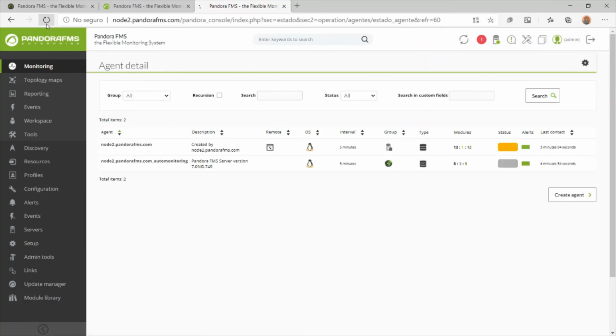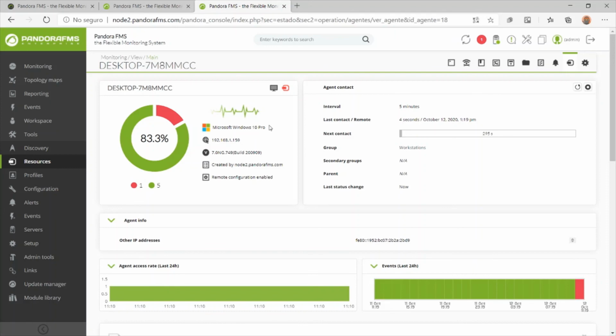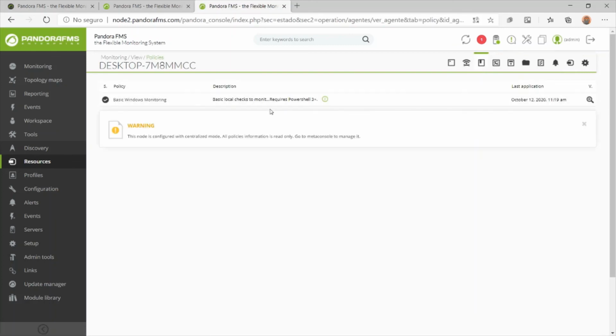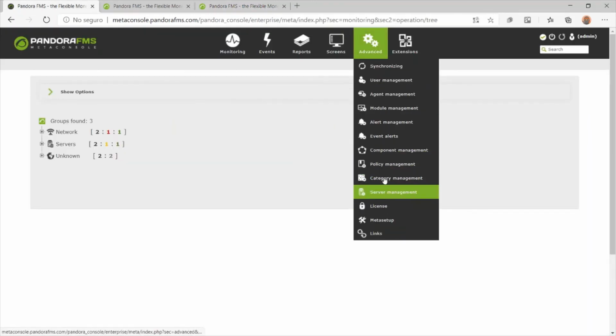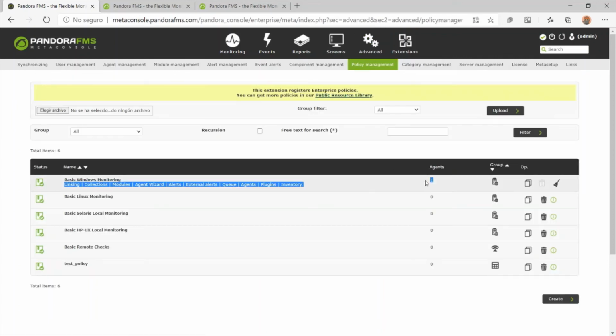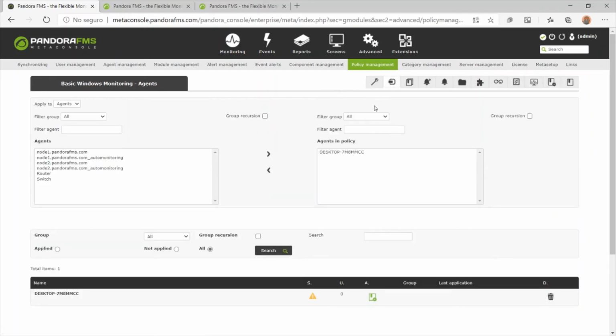We will take a moment, and now here it is in workstation group, and in the policies tab it's ready to apply basic Windows monitoring. So when we click on policies management, we will see that this agent appears in basic monitoring management. Okay.